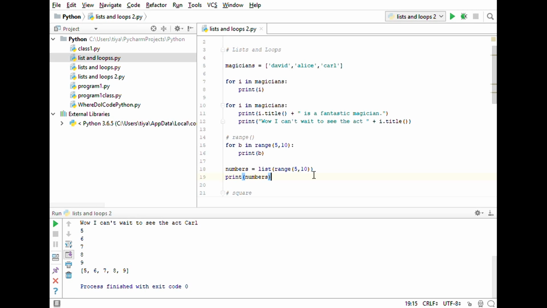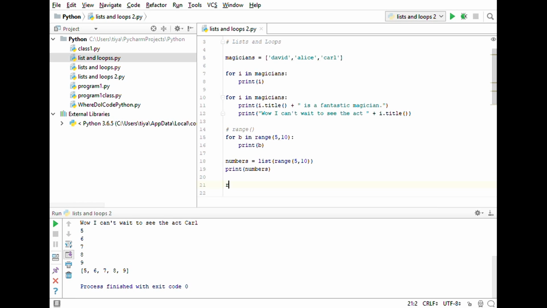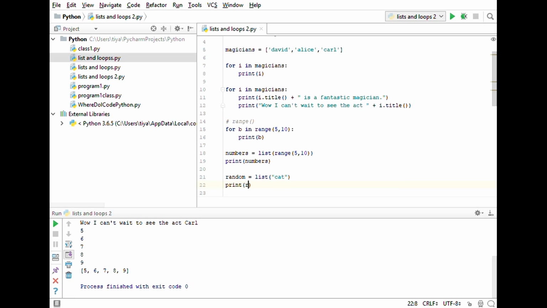So you can guess what this list function does. It basically makes whatever is inside into a list. You can use list for multiple things. Let's say random is equal to list, and I can put a string in, let's say "cat." Now, when I print random, it's not going to give me "cat," but it's going to give me a list. Inside would be 'c', 'a', 't'. And they're separate strings, too.